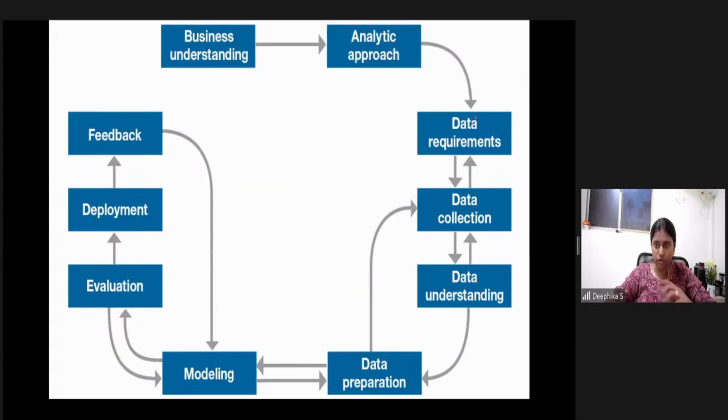So just to recap how we are going to analyze, first we need to have business understanding. Next, we need to have an analytical approach, understand the data requirement. Okay. You need to collect the data. So all data required may not be available in the same place. We need to decide where that data is available, how we are going to collect that data.